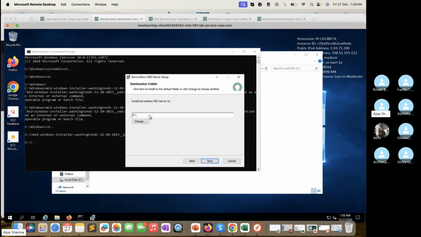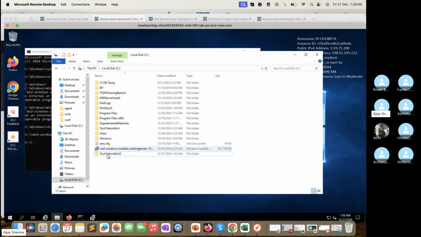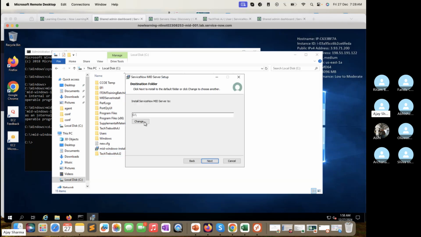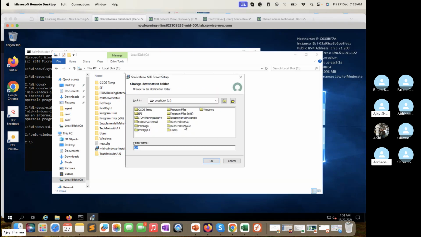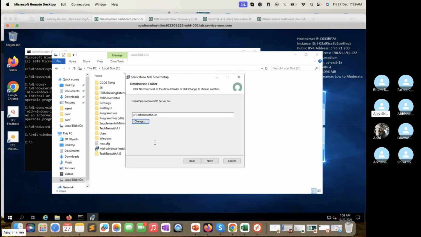This is the path again where you have to install the MID server. So that's why I specifically created a folder in the C drive which I called Tech Track with AJ2, right? So I will go here, I will use the path. Okay, so my MID server will be installed on this particular path. I will go to next.